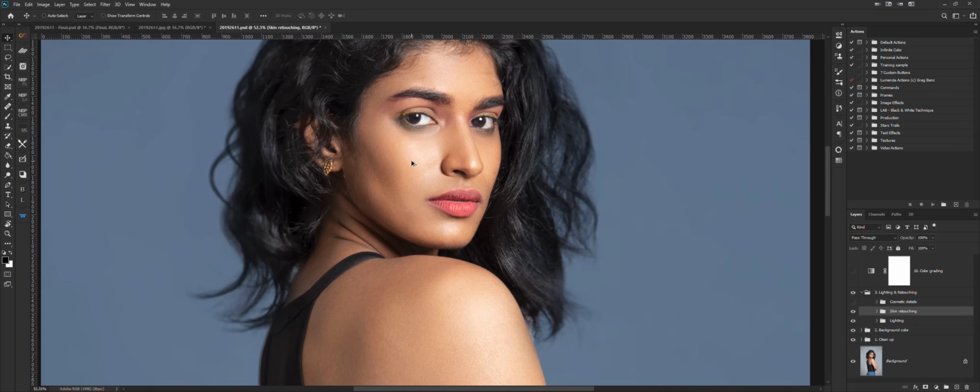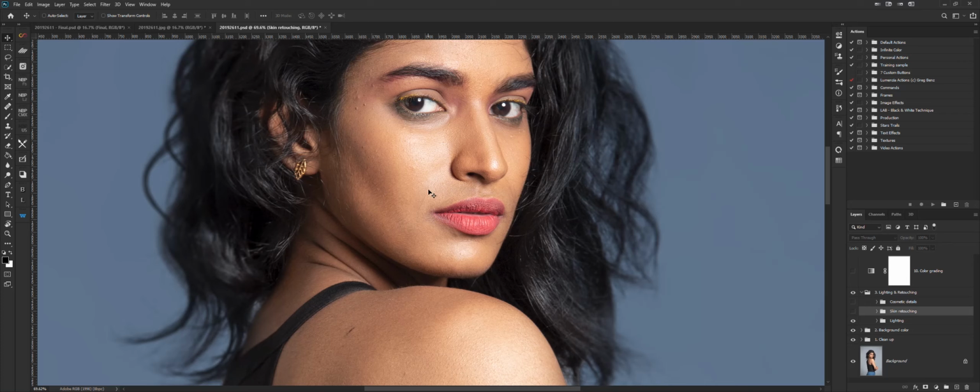Let me zoom in a little bit. So skin retouching, there are a lot of different tutorials on how to do a skin retouch. If you really want to know how I did all these steps, you can comment in the video below and I would be happy to address any of your queries, or if you want to know how each of these steps were done, I can make probably some future tutorials on that as well.